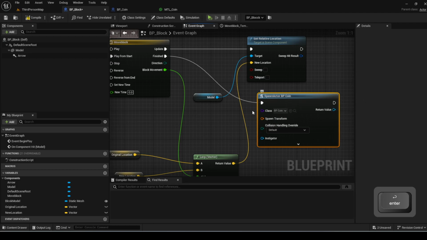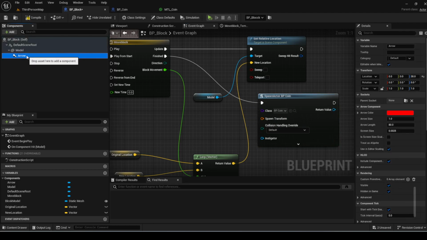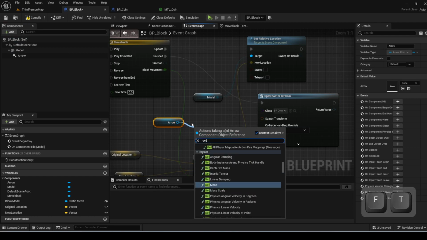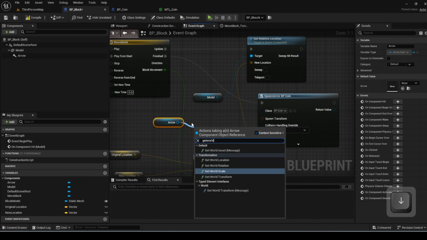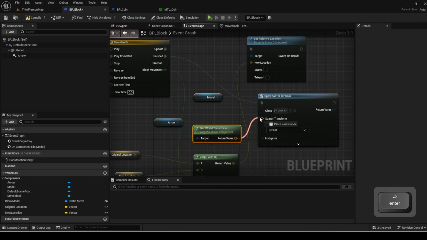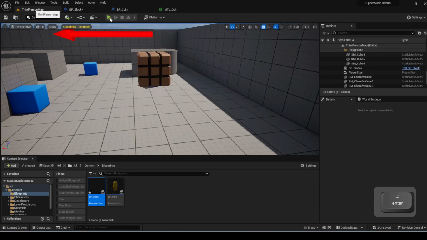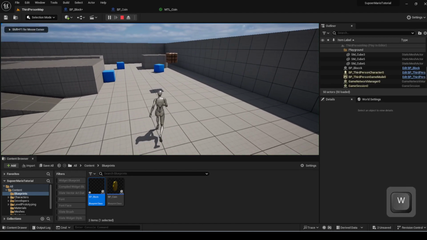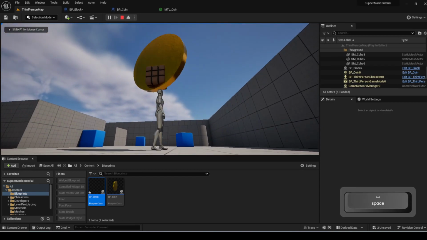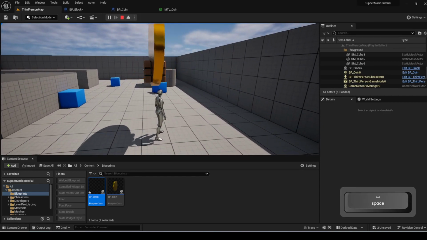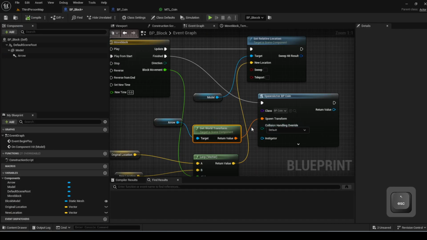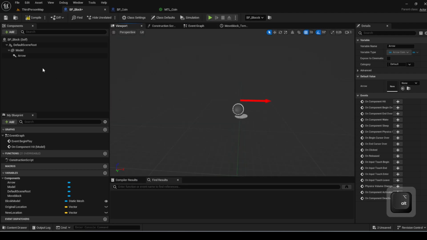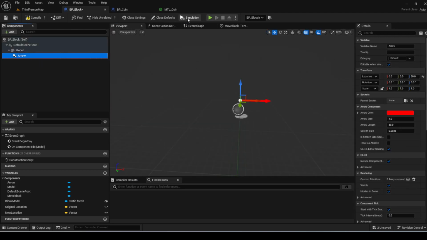Spawn transform is going to be where the arrow is. That's why I added the arrow. So get world transform. Let's see what this does. And play. Okay, it's huge. Let's disconnect it. And I think it's because the arrow is maybe too big.